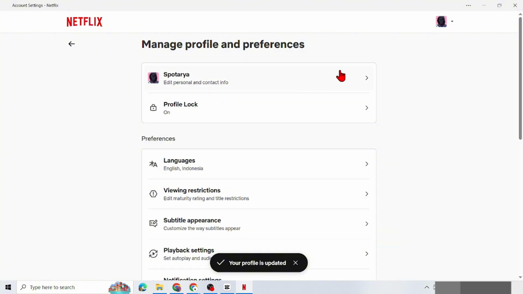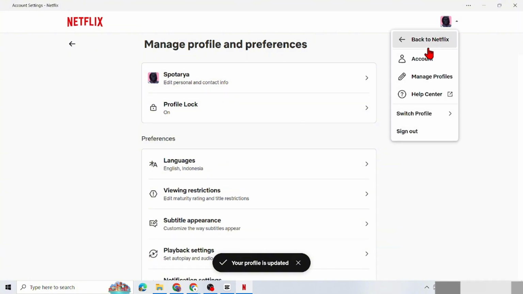So that's it, the tutorial how to register Netflix application in computer.